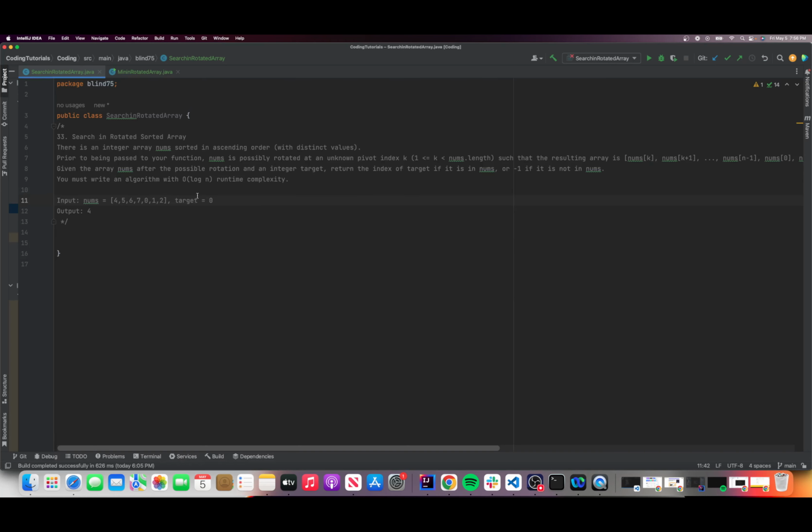So let's do this. Let's program this. We'll say public static void searchRotatedElement, int ARR, int target. And in this case, we'll start with basic binary search elements. So we have start, we have end, and we have middle.